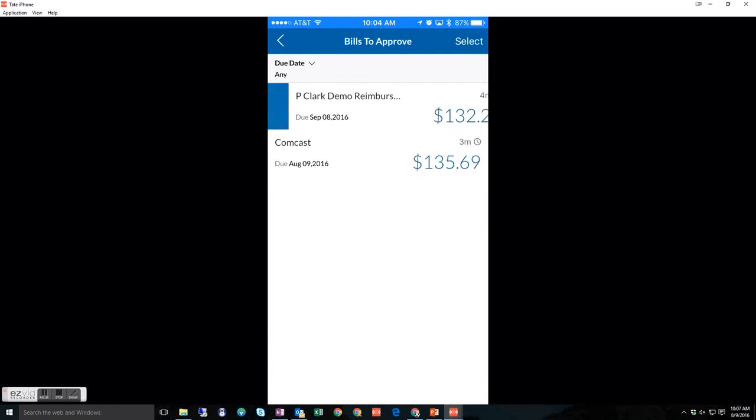So let's say Comcast. That's a bill I see every month. I know it's about this amount. I don't need to look at the actual document. That's just going to slow me down. I'm trying to get somewhere to a new meeting. I'm just going to approve that bad boy, and it's going to show as approved.